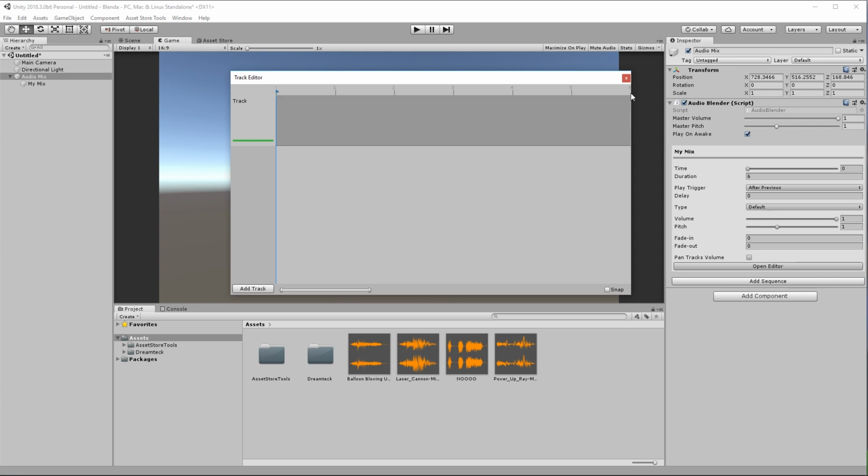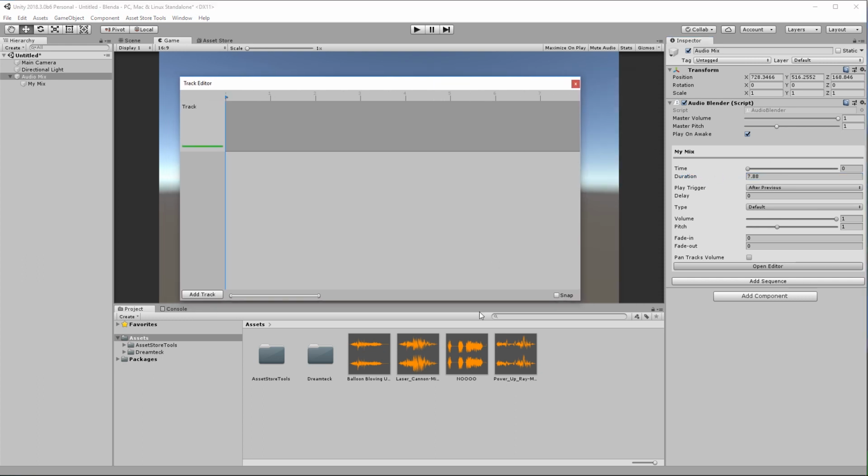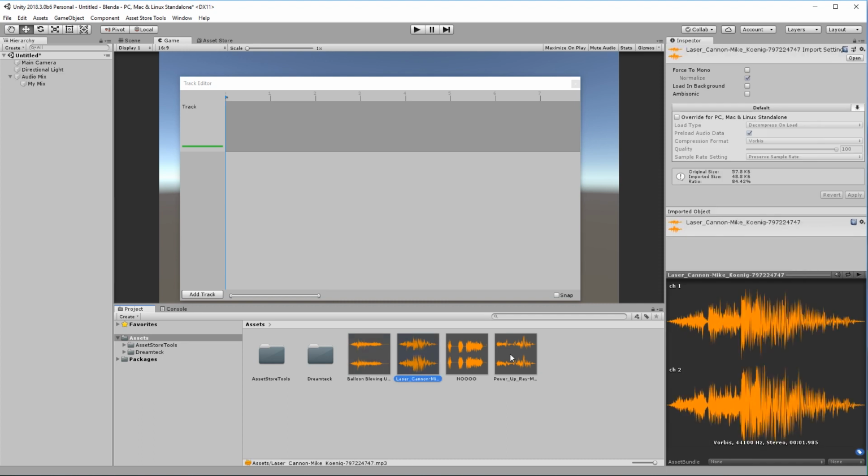I also have a timeline which goes up to 6 seconds, which is the duration here. If I increase or decrease the duration, this is also going to be seen inside the track editor.